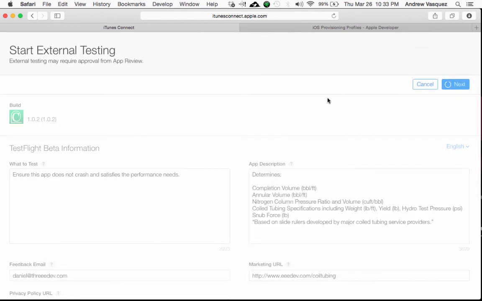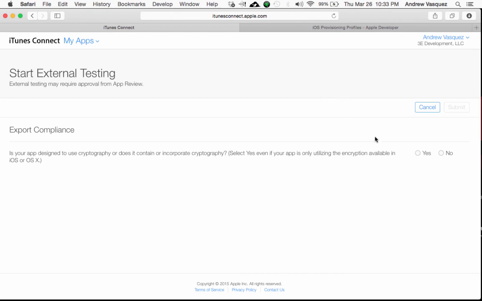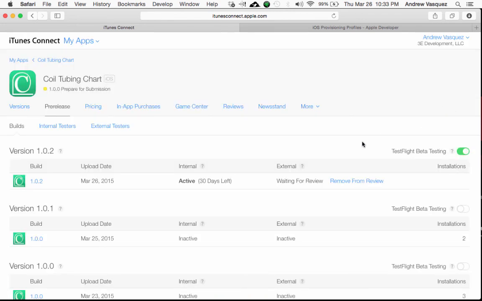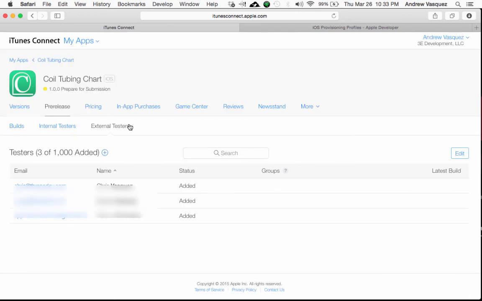Go ahead and click Next. Next. And now it's in beta app review. Now, once it passes this beta app review, you have the ability to send it off to your external testers for more testing. This is the part where I mentioned earlier that you could add more testers to your list just by using an email address. If you notice that plus icon next to the testers, 3 of 1000 added, that's where you can go ahead and add more testers to your list.